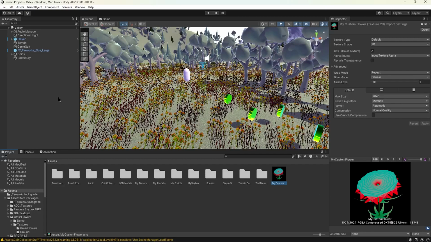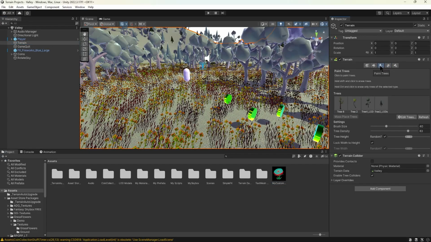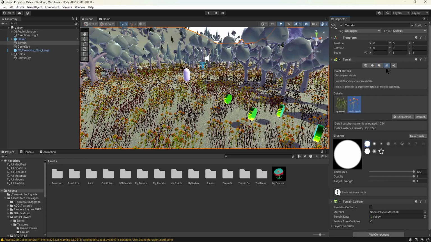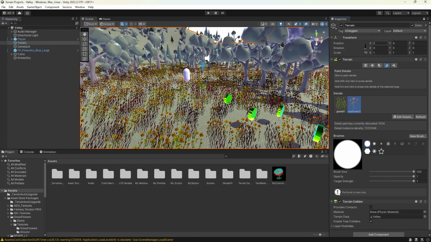All right, so let's go ahead and select terrain. As a reminder, painting trees is great for adding mesh information to populate your terrain, i.e. trees or rocks or things like that, whereas paint details is great to add texture information, image information, like flowers. So let's go ahead and lock in the inspector so I don't accidentally click out of it. Here we are in the paint details, select in the paint details option here. We're going to go down to edit details like before.